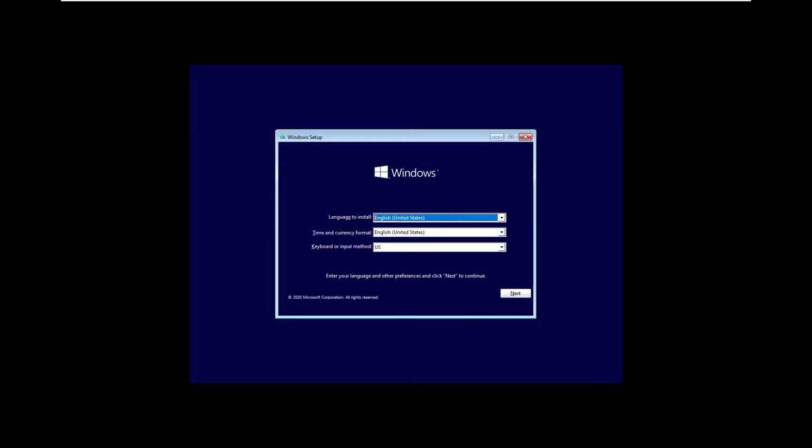So it's trying to detect if there's any operating system and trying to see if we can install it. Of course, Windows 10 is now detected from the Windows USB that I just plugged in. So it's trying to load the files, and it's trying to copy all of the important files that are needed for Windows installation. Here we are at the beginning of Windows 10 setup.